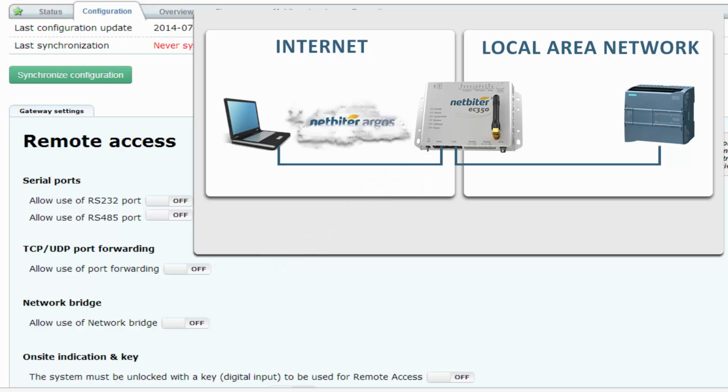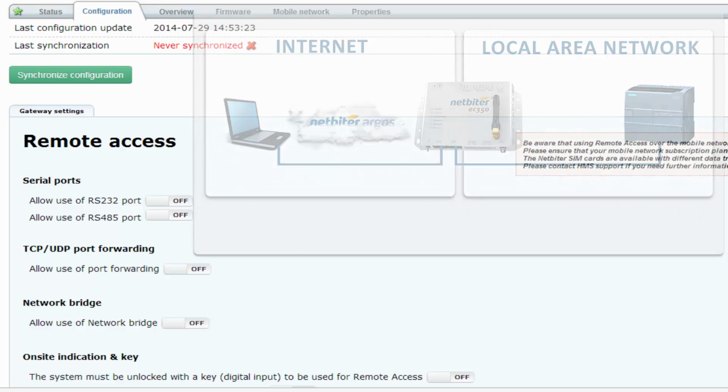However, I do need to specify which IP address the Netbiter gateway should have on the remote local area network. For the sake of this demo, we'll use the example 192.168.0.21, since I know that this address is available. Later on, I also need to specify an IP address for my PC, which it will have as it tunnels into the local area network. This is done by the PLC programmers, as they connect their PCs to the Netbiter gateway.